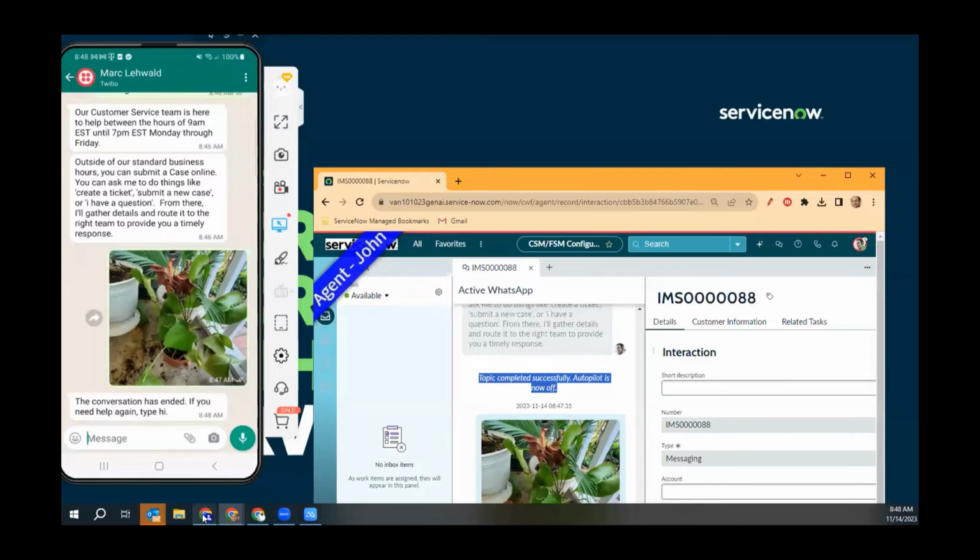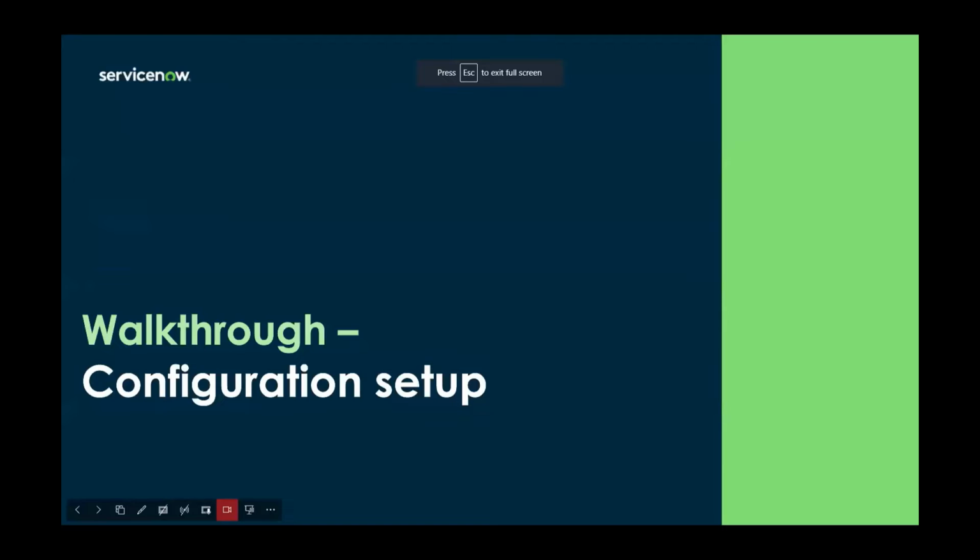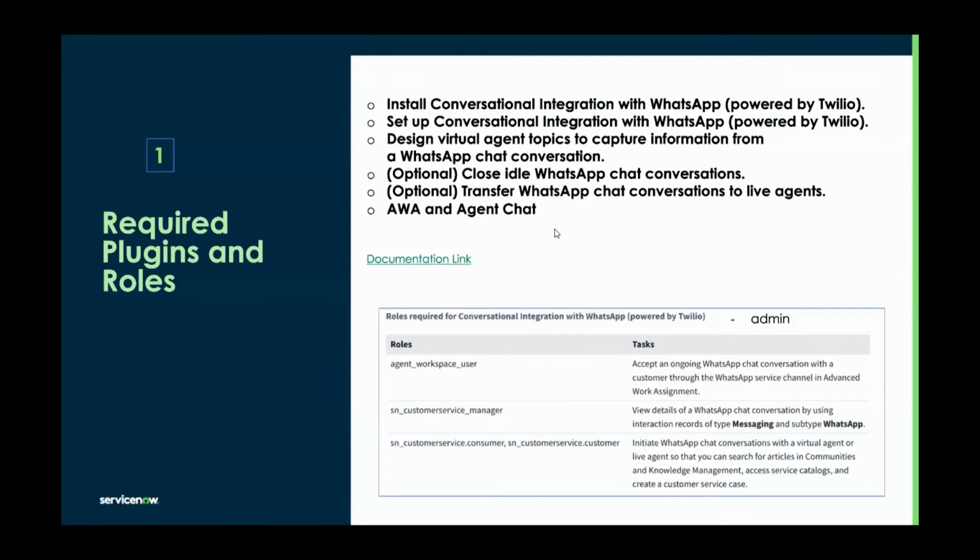Okay, so what I'm going to do is flip over. Let's go back over to here and let's go to the configuration walkthrough. So there's a few things that we're going to need to do. From a plugins and roles standpoint, there are a few different plugins that would have to be installed. The conversational integration with WhatsApp, we'll have to do a couple of setup things there. Virtual agent topics, if you want to use the virtual agent side of things, and then making sure that you have the advanced work assignment components and those plugins installed.